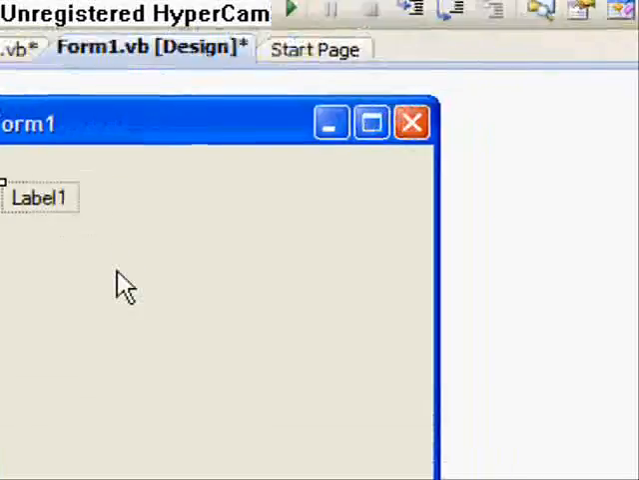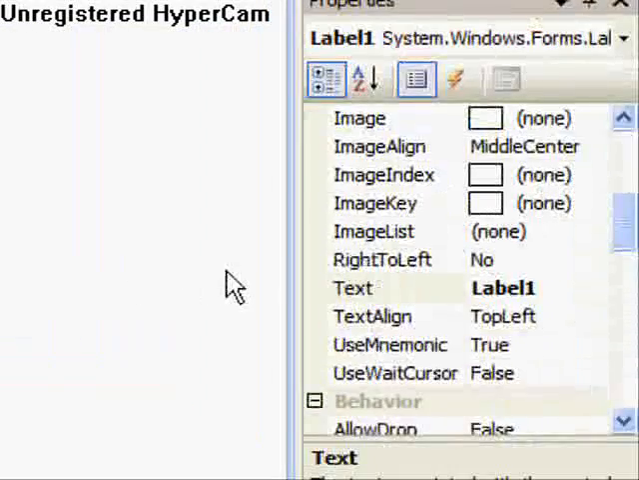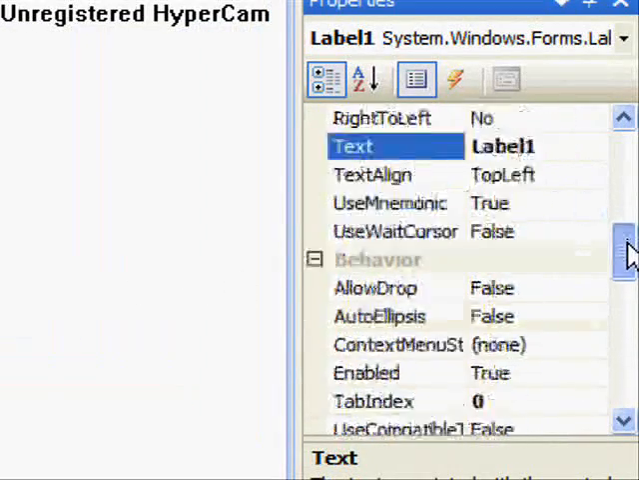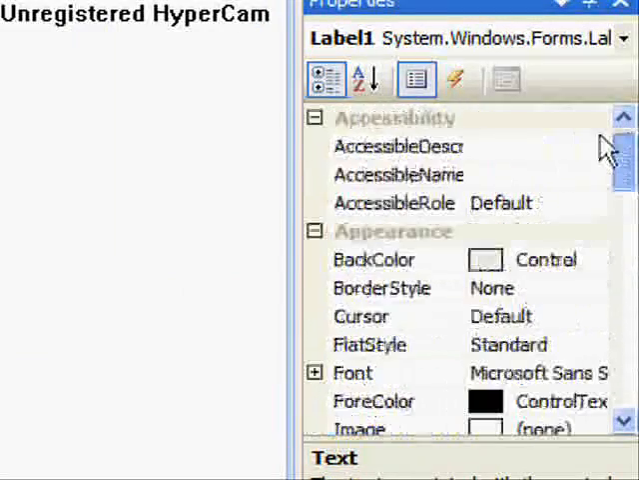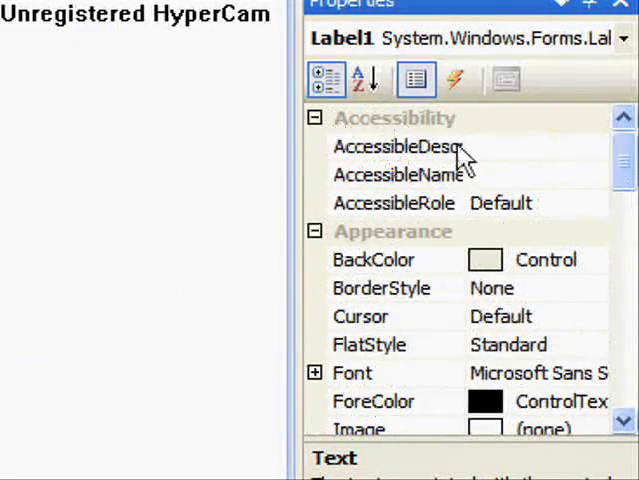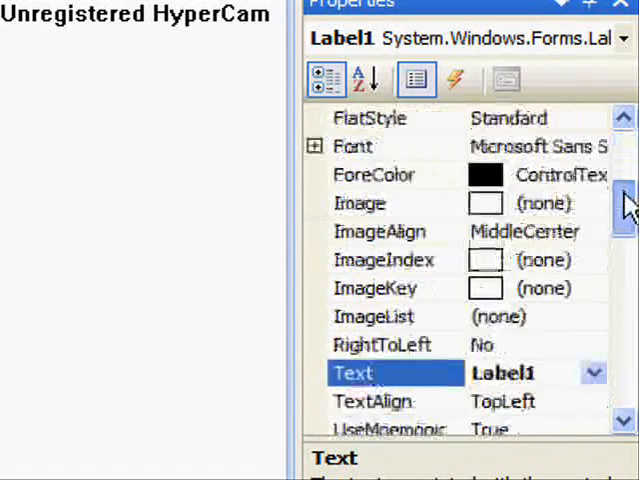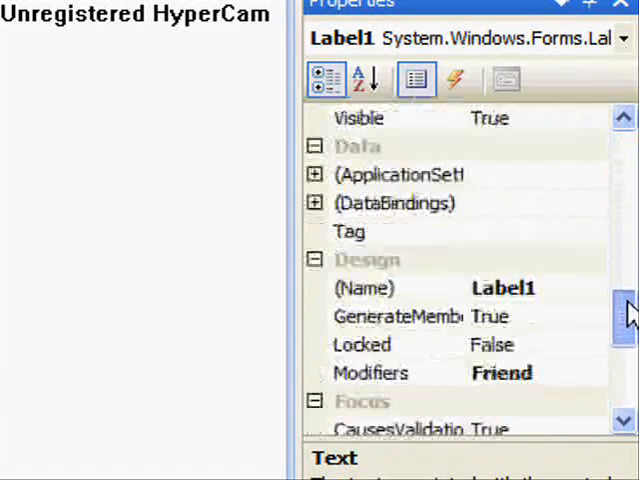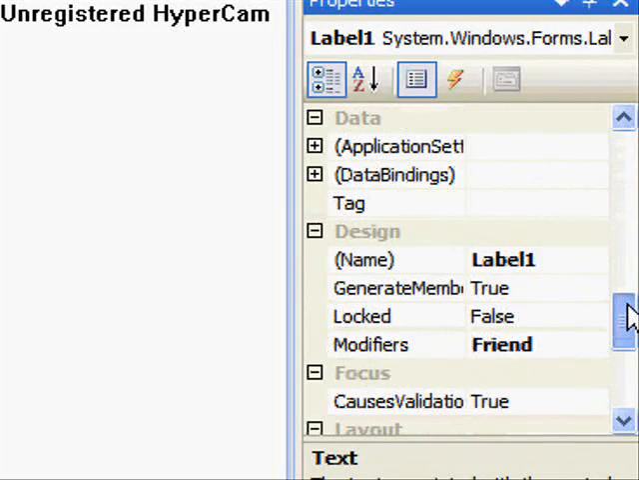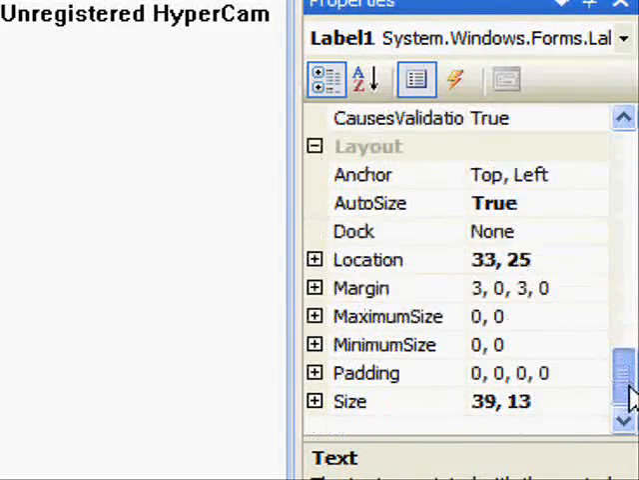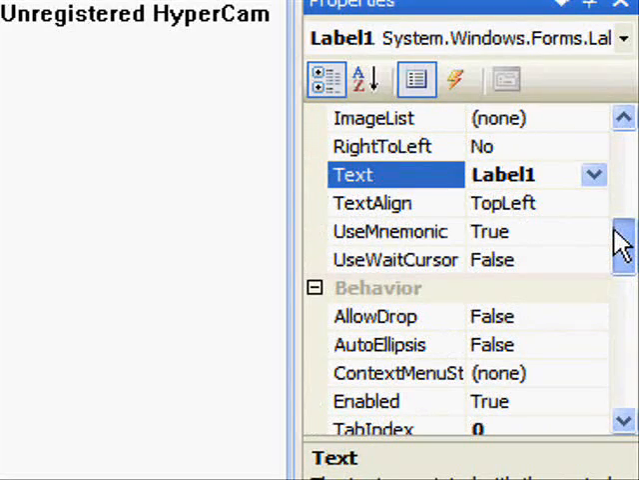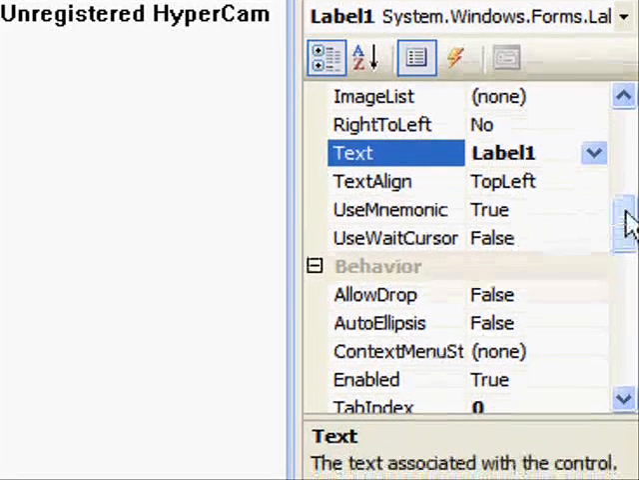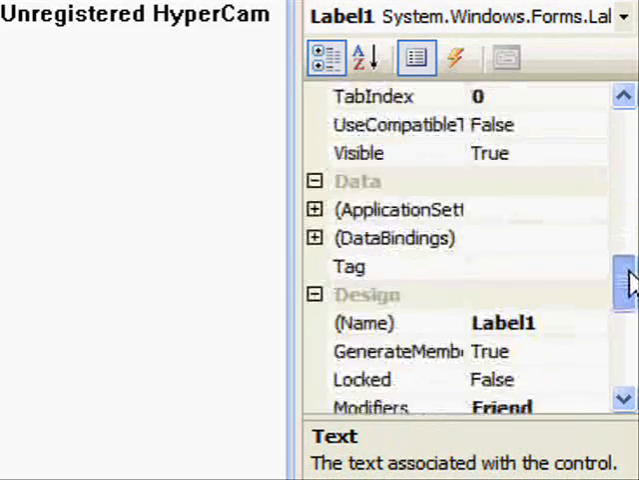Now select it and go down to your properties window right here. Now you can scroll. These are all properties of this one label. They're in their own category: accessibility, appearance, behavior, data, design, focus, layout. So the main two properties we want to focus on are text and name.